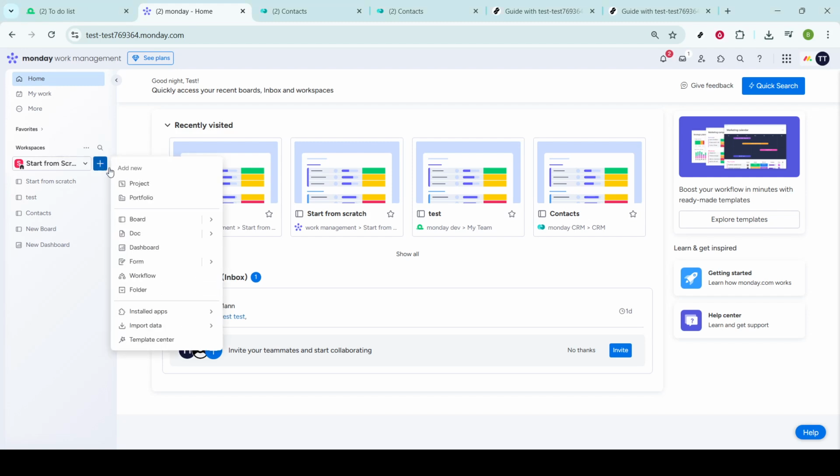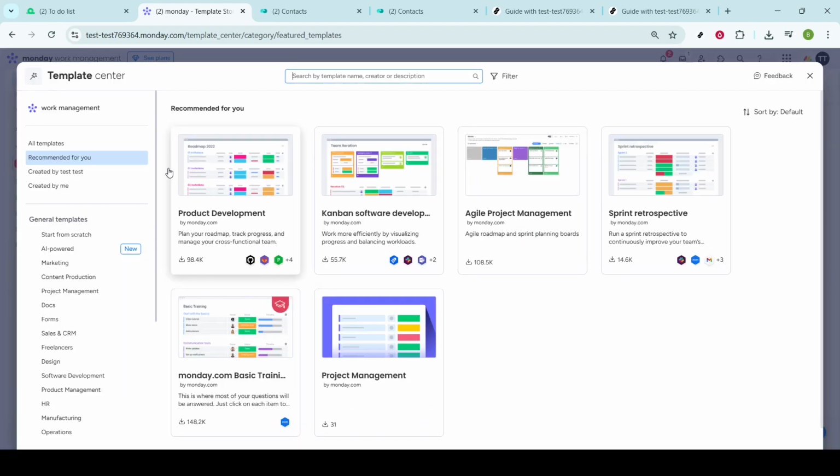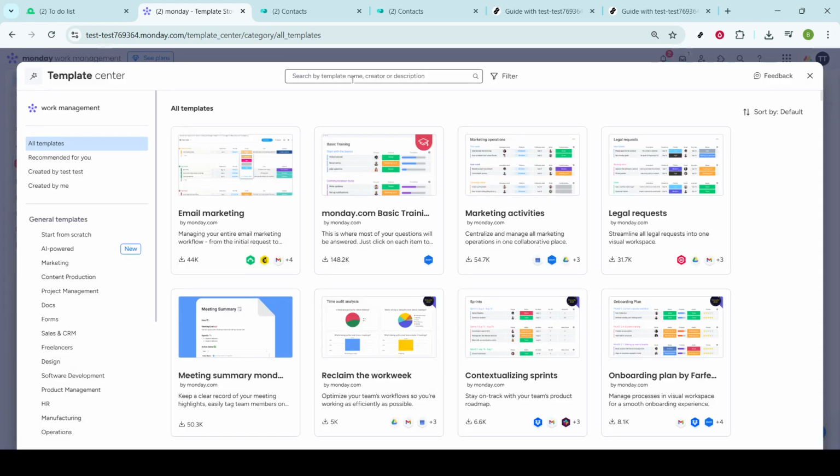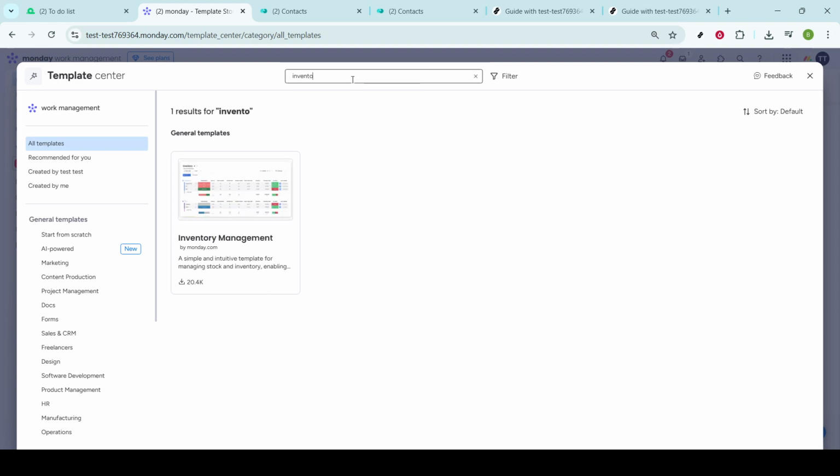This action will prompt a context menu to appear with various options, but what you're interested in is starting with a template. Templates in Monday.com are incredibly useful as they provide a structured starting point for a wide range of projects. So, click on Start with Template. Now, in the search bar within the Template Center, type Inventory Management. This is where Monday.com truly shines, offering a plethora of templates for just about anything you can imagine, including inventory management. It's all about finding the right template that suits your specific needs.